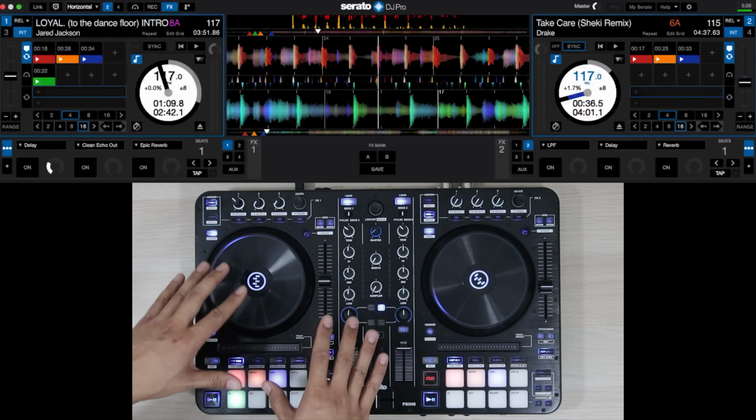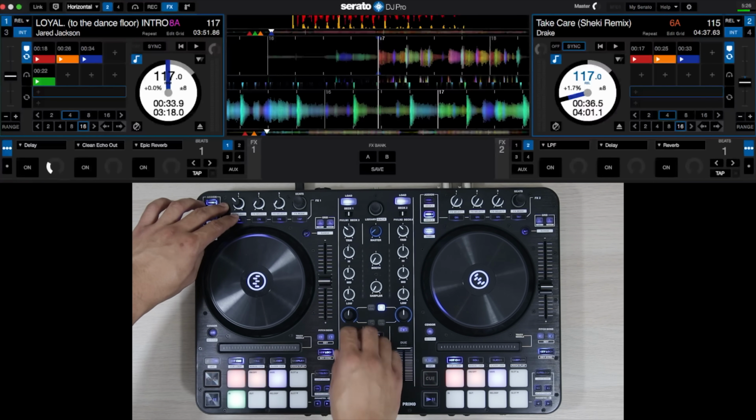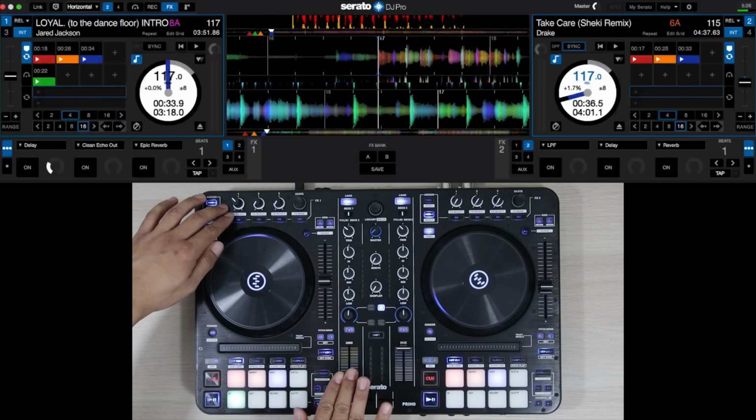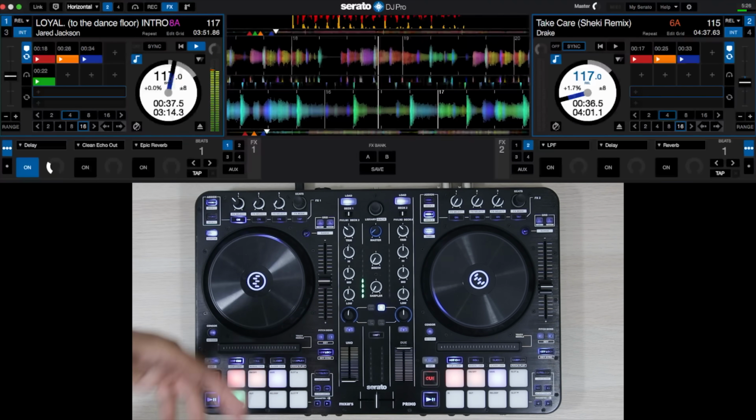And because this controller has what's called post-fader effects, I can have the effects engaged and then drop the fader and the effect will still keep trailing on. So something like this. And you can still hear it kind of rolling on.